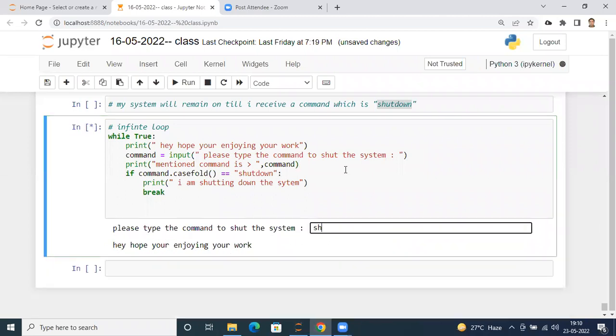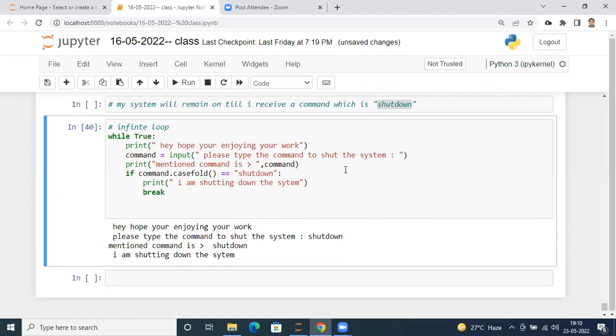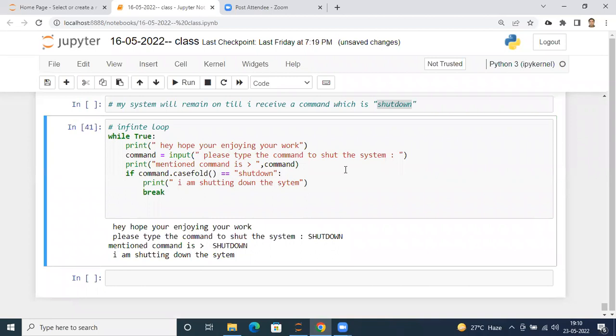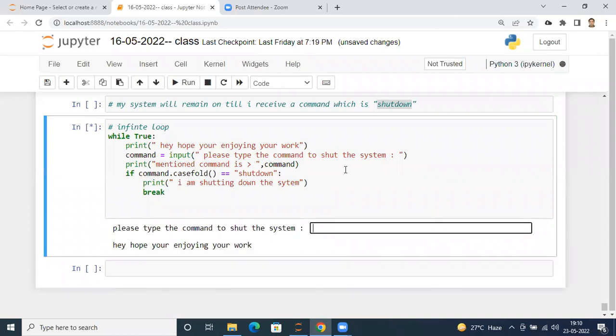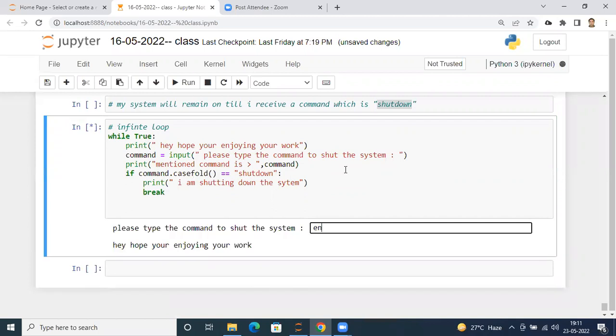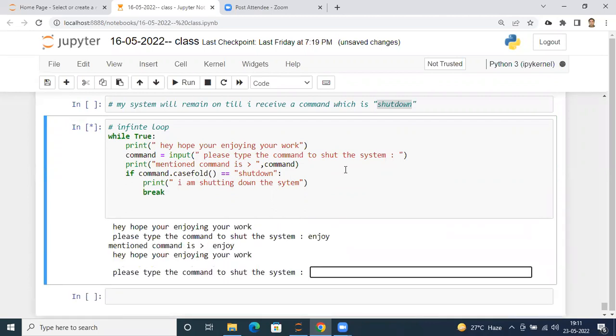Execute. Suppose I mention a small shutdown. Done. Let me execute once again. Let me make a capital shutdown. Again done. Again run. Let me enter some small. Again done. Perfect. And let me type something else. It should not do. Yes, perfect. I think it's fine, everyone.